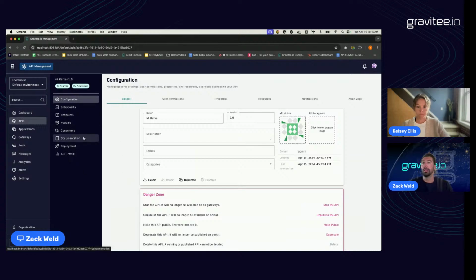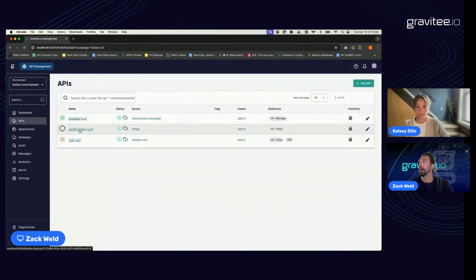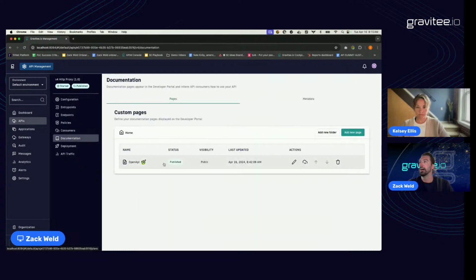And the last thing I wanted to cover with getting this V4 parity that we have with V2, one of the big ones that I get asked a lot about is the documentation. And what we were able to add here, I'm in the wrong API. So if I hop back to my proxy API, we were able to add in the OpenAPI and AsyncAPI specs. So being able to add in a new page, come in here and choose from your options.